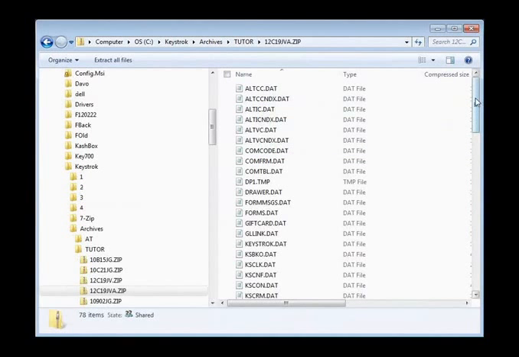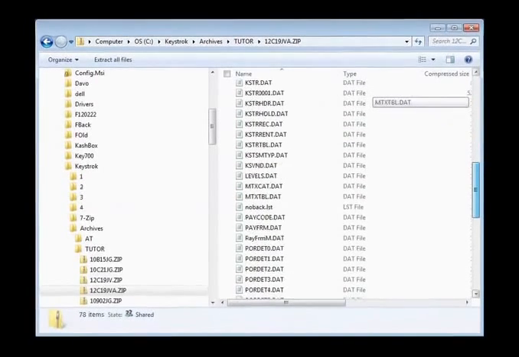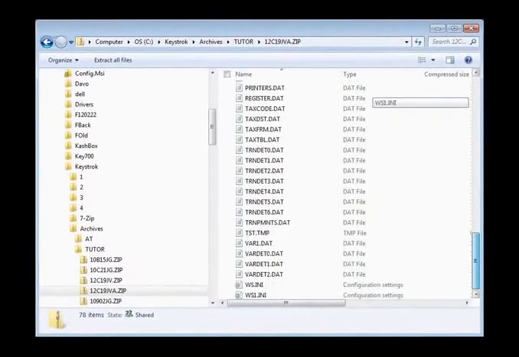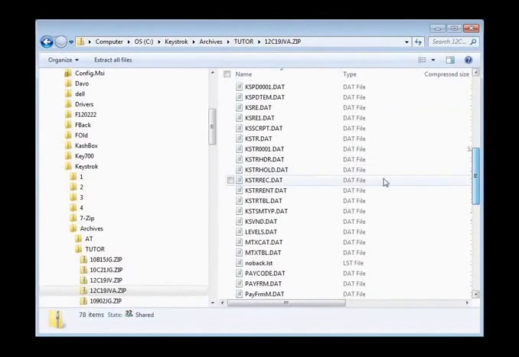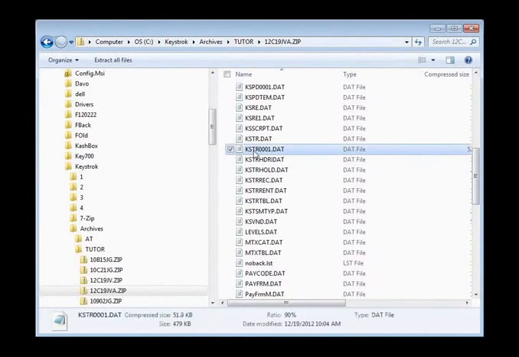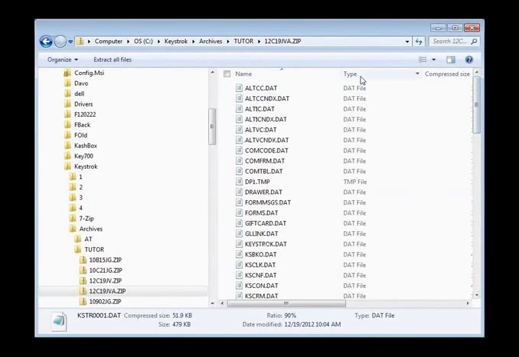As you notice, this file here has all DAT files. If you scroll through it, you'll see just DAT files. This is a standard set of Keystroke data. As you'll notice, there's only one transaction file in here. That's this one here. This is our sample data. And you'll notice there are no subdirectories here.